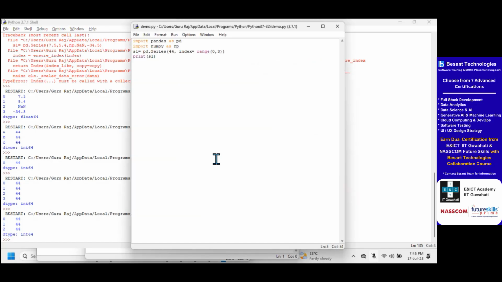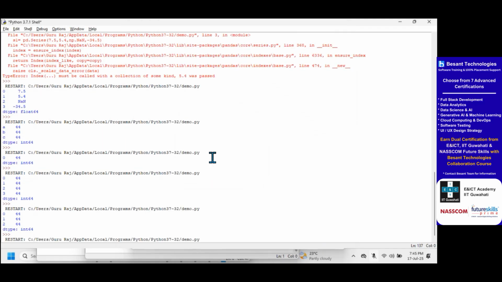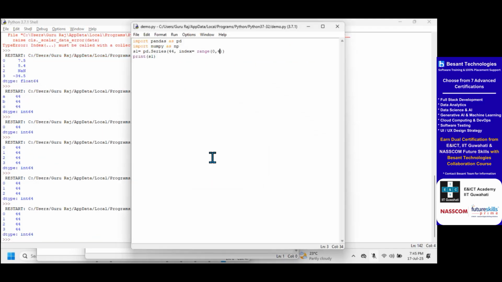See, I have changed my code. The output will be the same. I'll put 4 so that you understand. See, this output and this output are both the same, but with different coding. Same thing, you can put start, stop, step in this.